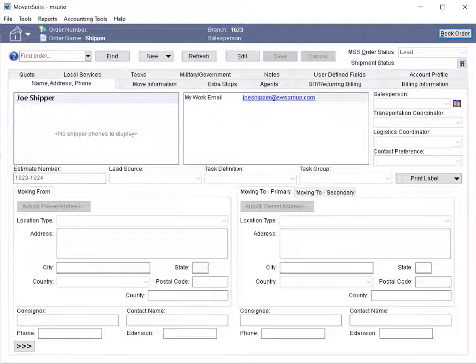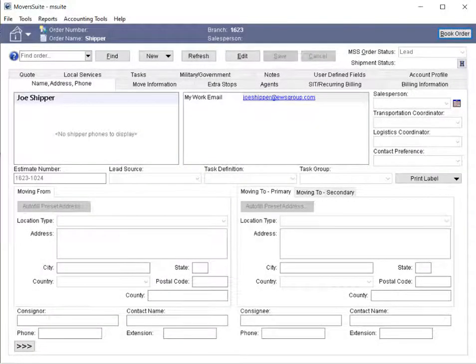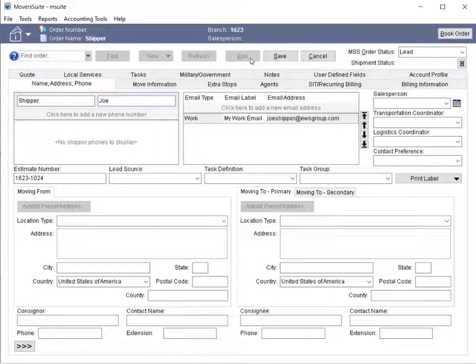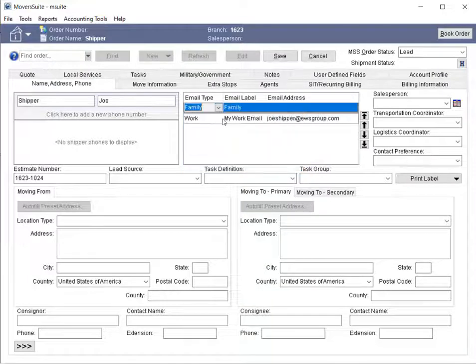Starting off with the application side, the Name, Address, Phone screen has been upgraded to have the multiple email addresses grid placed right next to the shipper contact information grid. To add multiple email addresses, open the order in edit mode and click on the empty space to add the new email address. Use the Email Type drop-down to select any of the types added through the Shipper Email Type setup in the Admin tool.